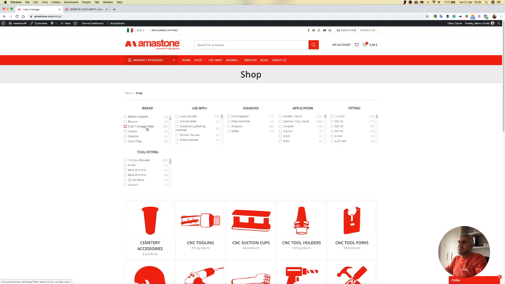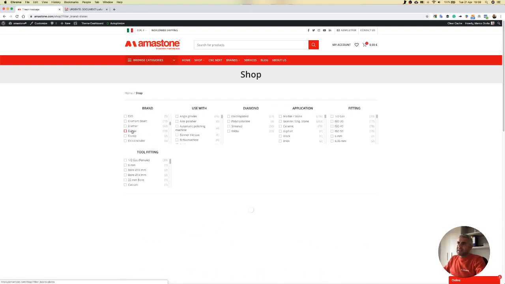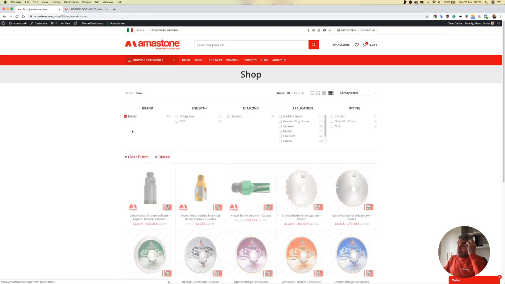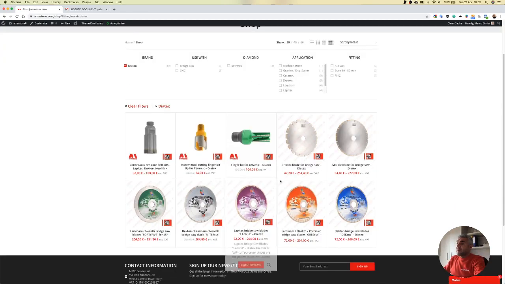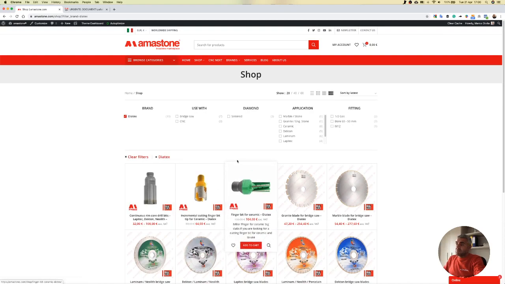Let's make some examples. Suppose that we are looking for a blade for a Laptec, and we know that the manufacturer that we want to choose is Diatex. So we go here in brand, we select Diatex brand, and here we have all the products made by Diatex.